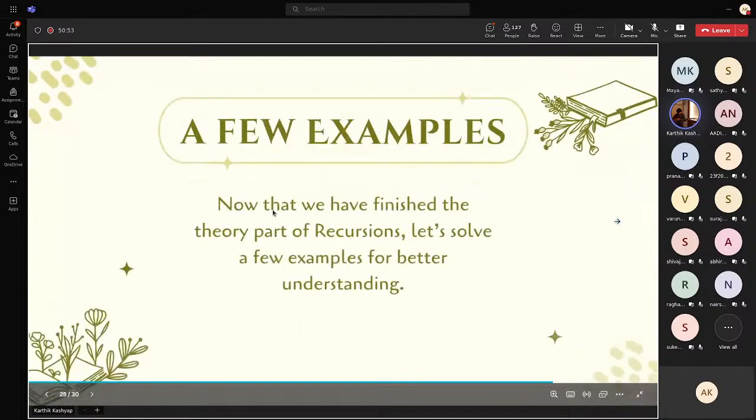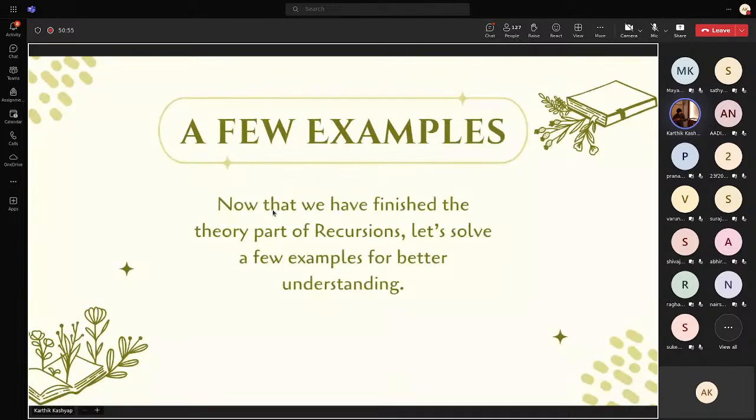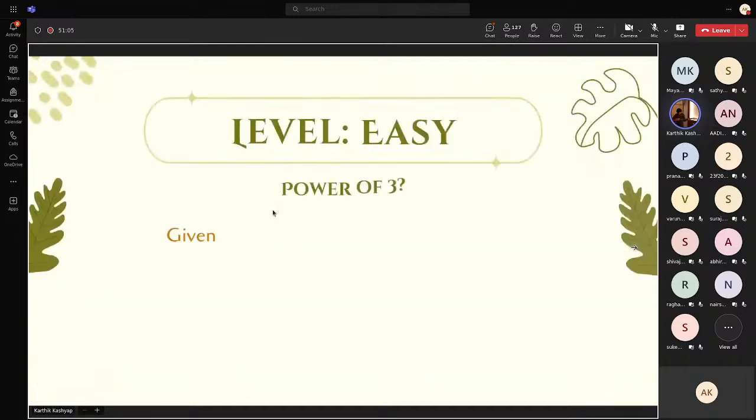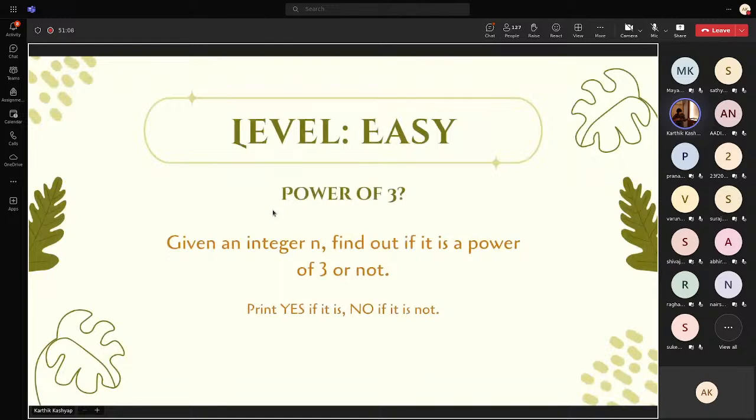Moving on with this. So now we are seeing the theory of how recursions work. I will show you a few questions as examples of how to solve them using recursion. We will go difficulty wise. So let's start with the easy version. I will give you an integer n, and you have to make a recursive function to find if it is a power of 3 or not.